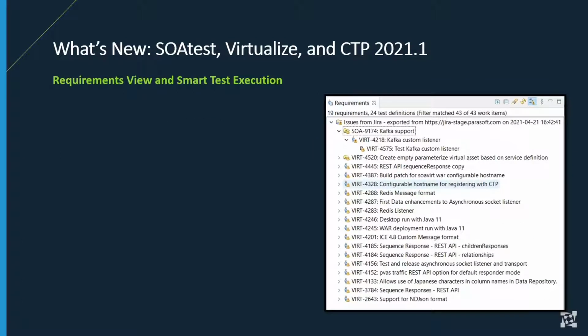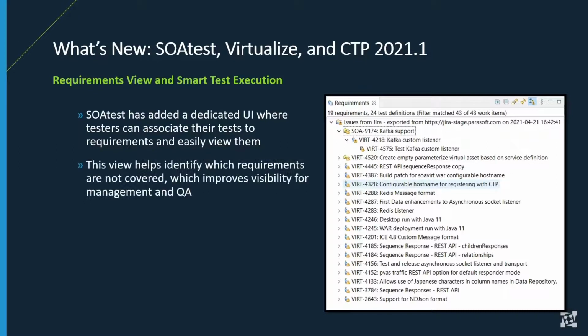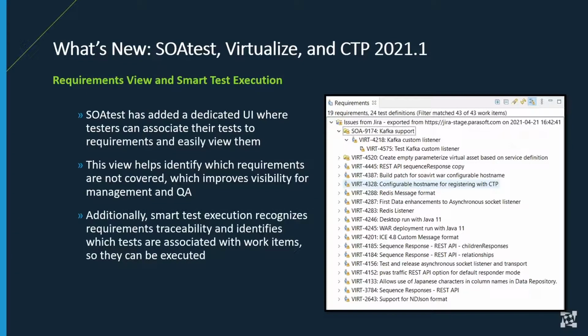The first features I will be discussing are the brand new requirements view and smart test execution. SOAtest now has a dedicated UI where testers can associate their tests with requirements and easily view them. This view helps identify which requirements are and are not covered, which improves visibility for management and QA. Additionally, smart test execution recognizes requirement traceability and identifies which tests are associated with work items so they can be executed in a group to test the state of the requirement. Let's take a look at how quick and easy it is to use this new view.